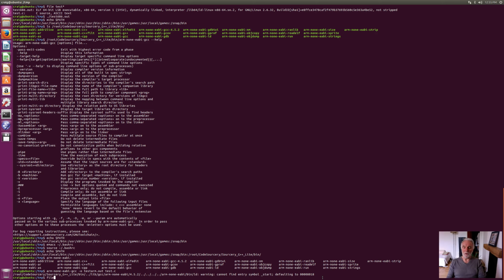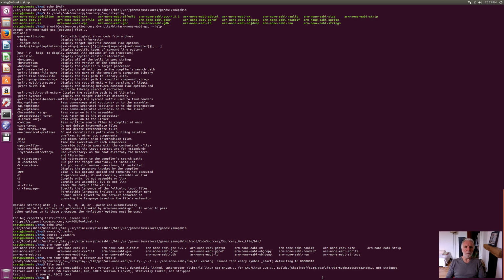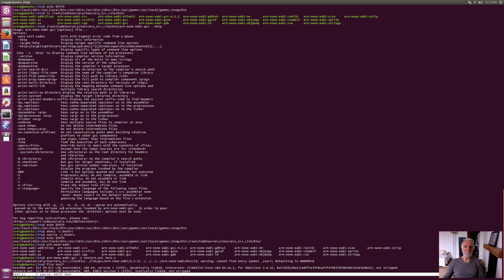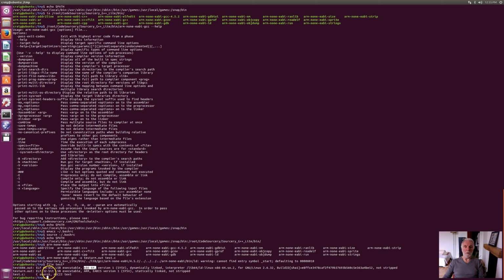Now if I do file test star, we've got three things. Our C program, we've got our Pentium, and we've got test-arm. Now it's an ELF, exactly the same. It's 32 bits, not 64-bit. It's least significant bit executable, but it's ARM.